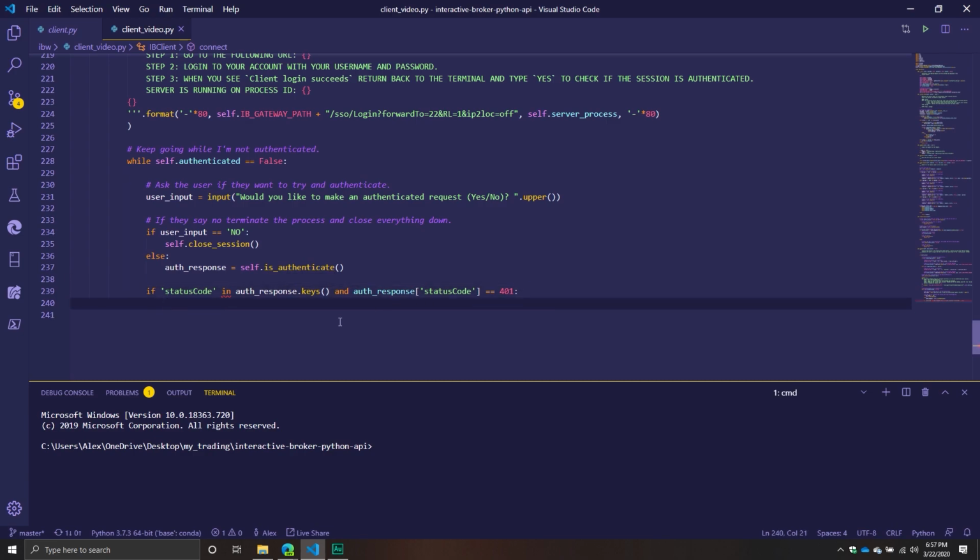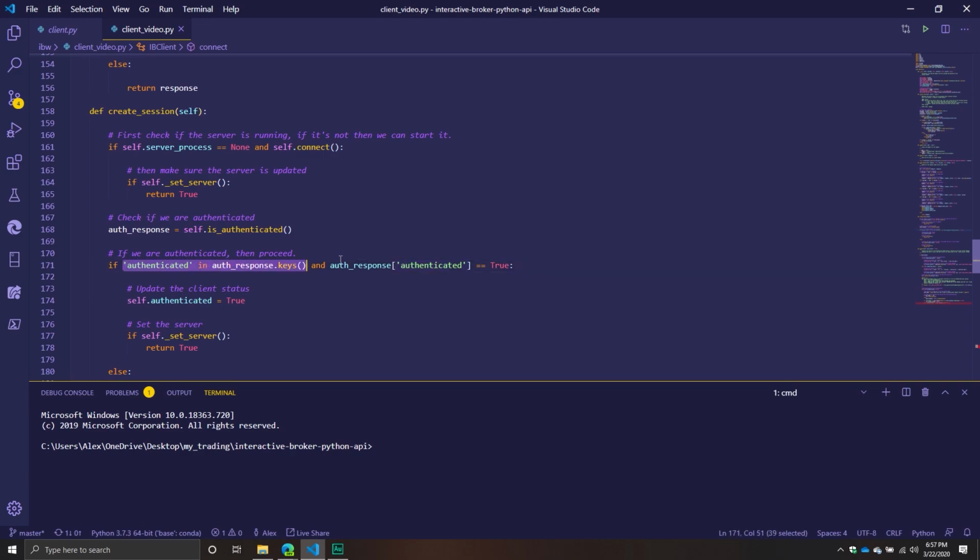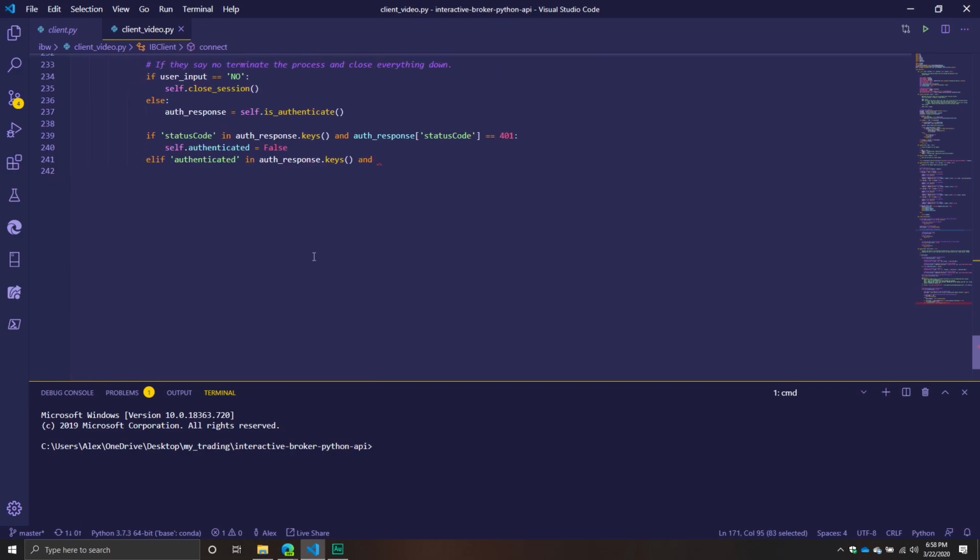And the other situation is, okay, then self.authenticated equals false. So, and then next, elif authenticated in auth_response.keys. There we go. We're just doing exactly what we did before. We're basically just calling that again.